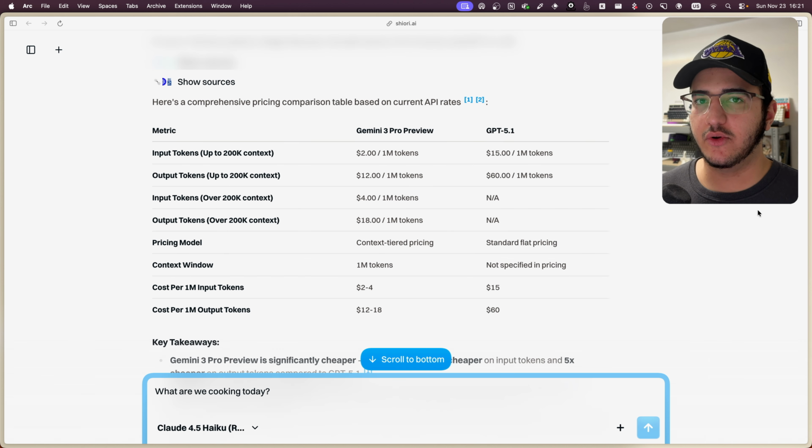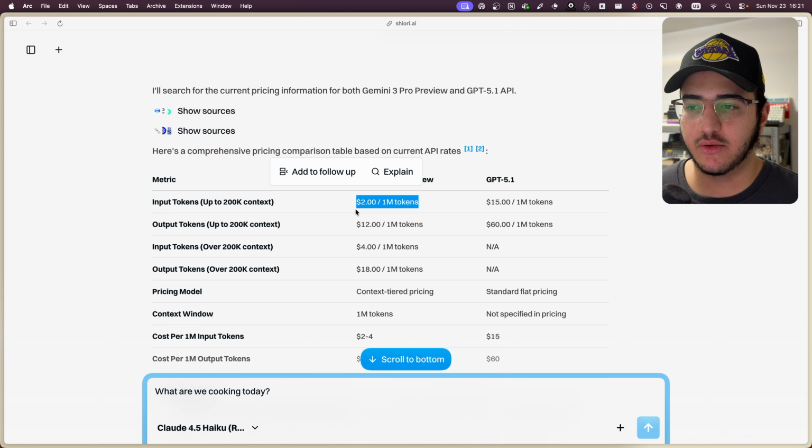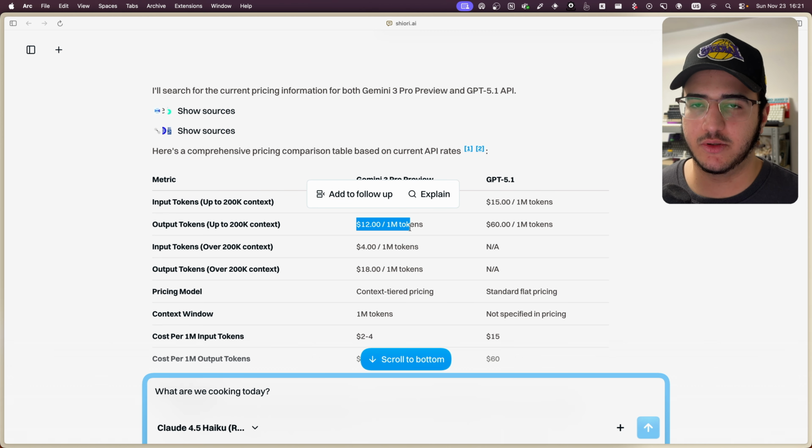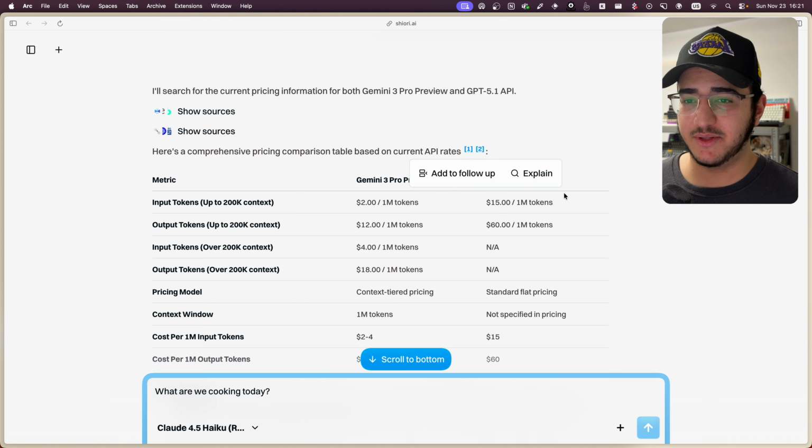Now lastly, I do also want to mention the pricing of the model, and it's $2 per 1 million input tokens and $12 per 1 million output tokens, which is honestly a very good price, especially considering the competition. I mean, seriously, OpenAI, I don't think you will survive like this.